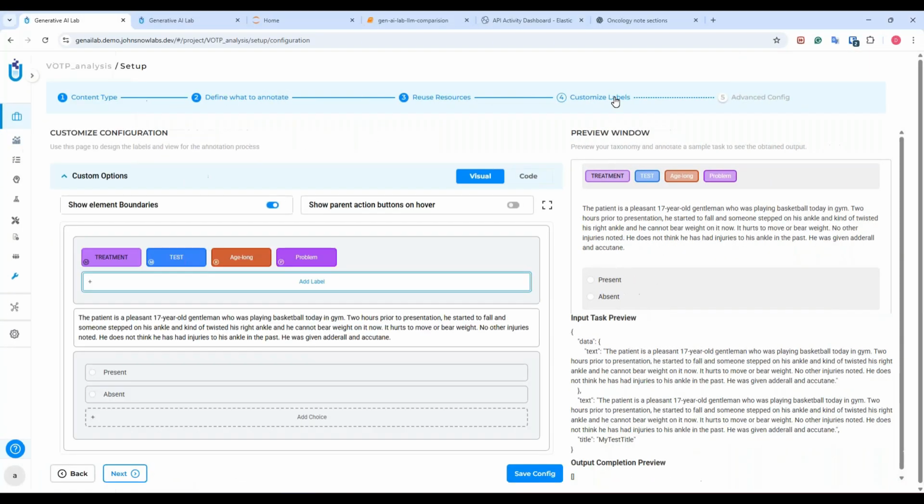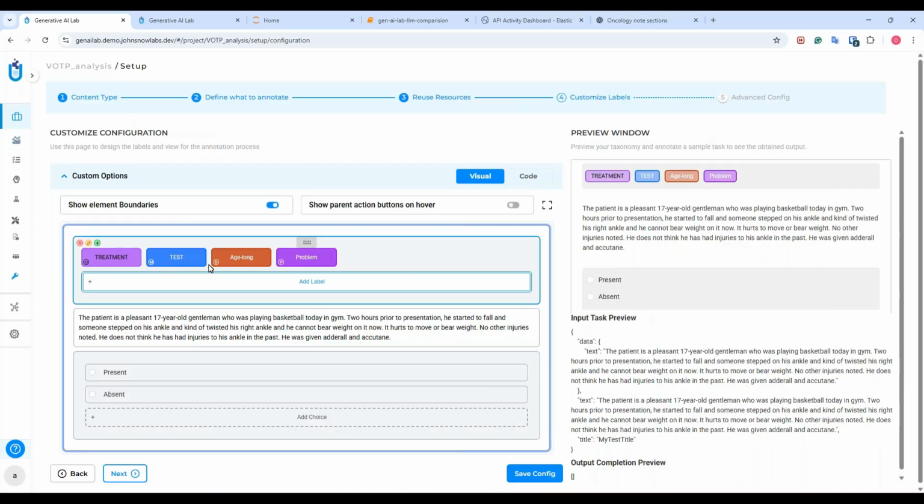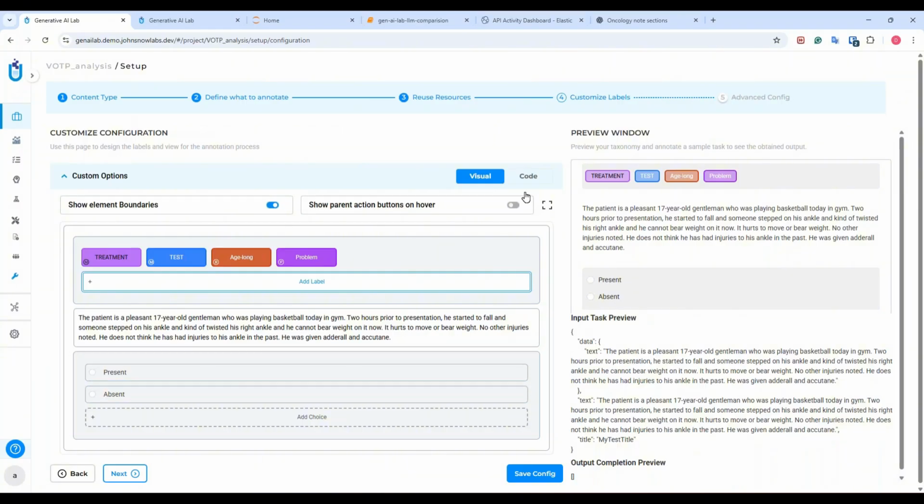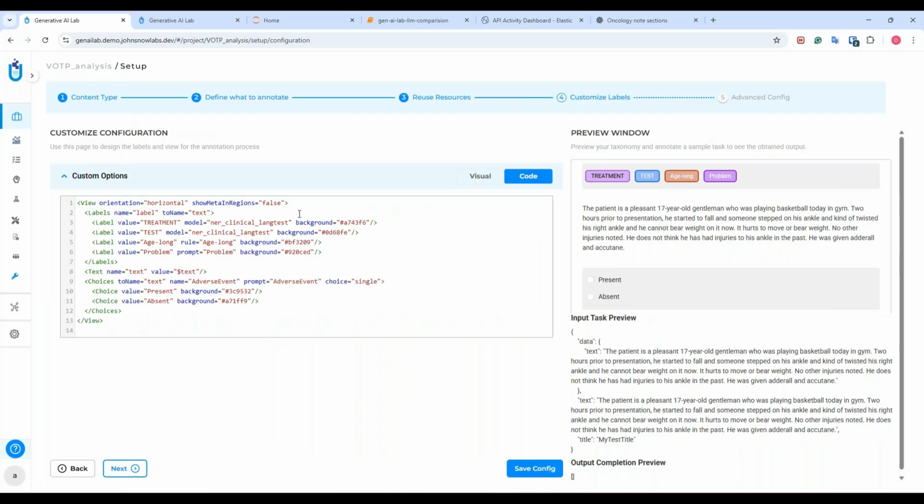Now I can go ahead and customize my labels and the way my project will look. So I'll have here those entities that I have added from models, prompts, and rules. And I have here the classes, the choices from my prompt. I can also see the XML version of this configuration.